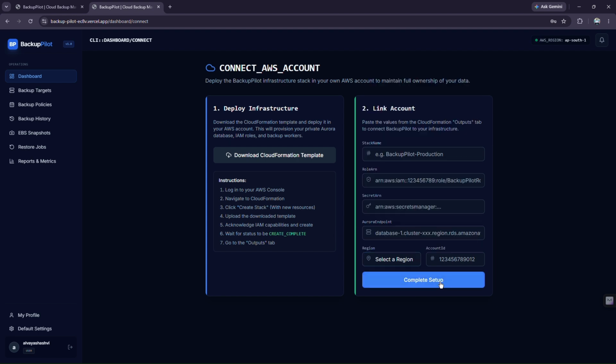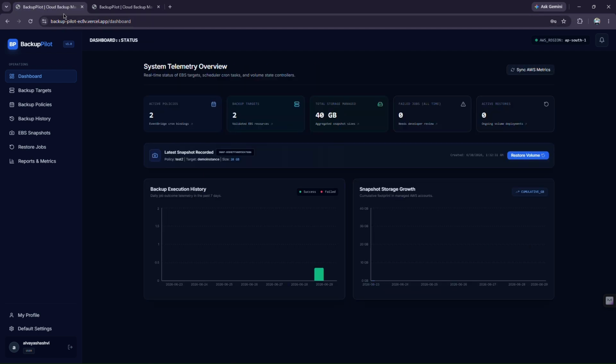After you fill out the form, you just click on complete setup, and after that you will be able to see this dashboard. This dashboard has all the information about the processes which we have performed on the platform. Here you can see active policies. Active policies are the policies for the backups, then the backup targets, at what time the backups will be scheduled, everything. And this is the total storage, etc.